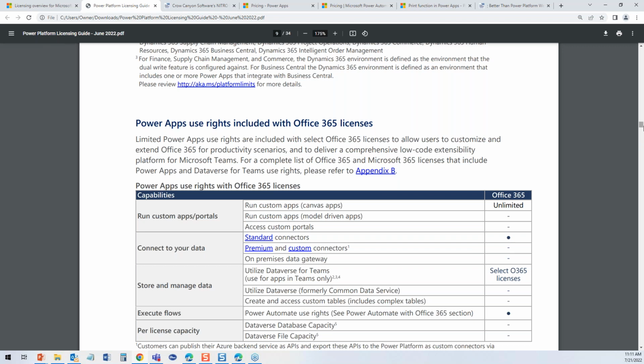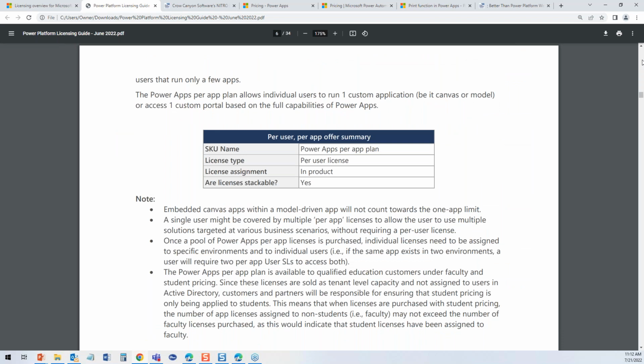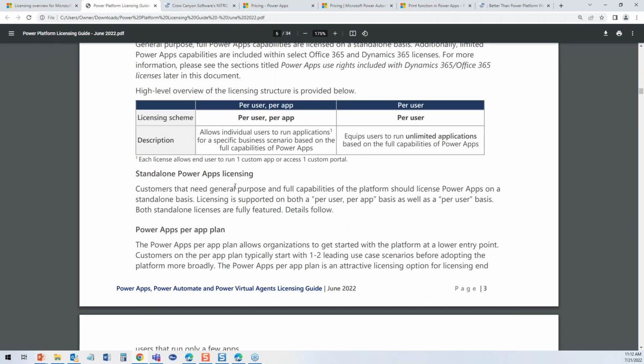Now, here's the point you want to realize here. This comes with your Office 365, right? Okay, a limit, maybe you can do something with that, I don't know. But there's no premium connectors, no on-premises gateway, some limitations on Dataverse, no model-driven apps, on and on. And what Microsoft itself says in page 5 of this: customers that need the general purpose and full capabilities of the platform should license Power Apps on a standalone basis. That means go beyond the seated version, what comes with Office 365.